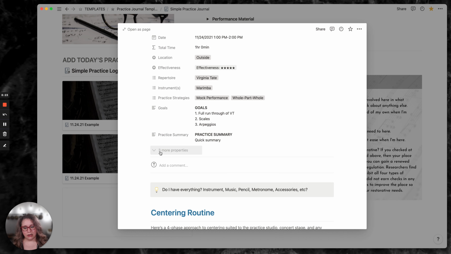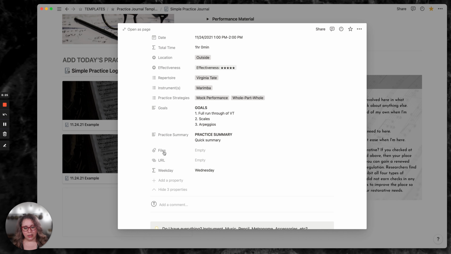And you'll see here this 3 more properties toggle. This is just some additional information. It will automatically calculate the day of the week for your practice session for you. And if you have any specific files or a website link that you want to add to this entry, you can.